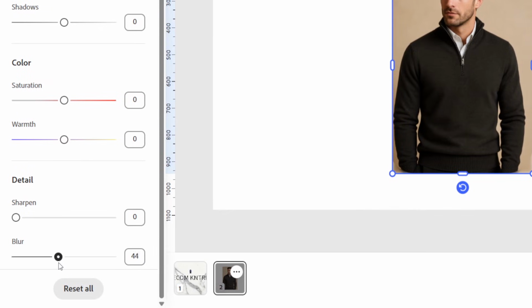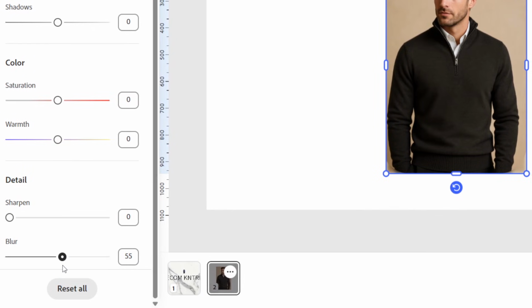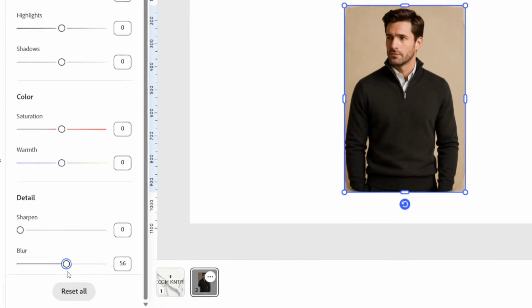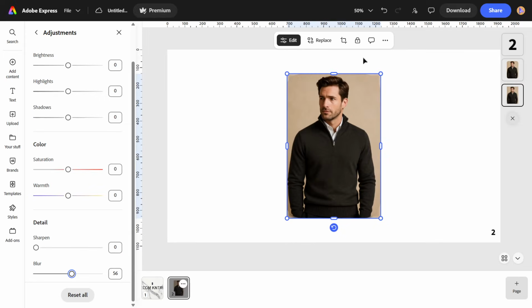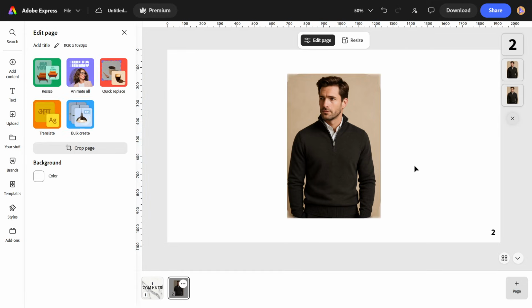The amount you choose depends on the look you want, so feel free to adjust it gradually until the effect feels balanced. Usually a moderate blur works best so the edges are softened without making the image look too hazy. And that's it. By cropping the top image and blurring the duplicate underneath, you can create a smooth, blurred edge effect in Adobe Express that looks polished and professional.